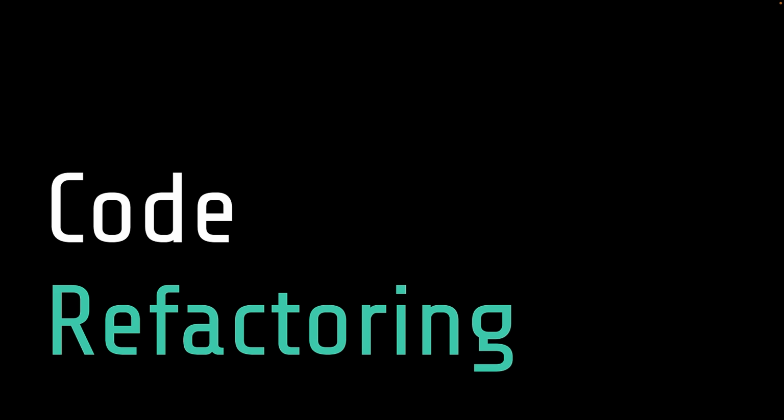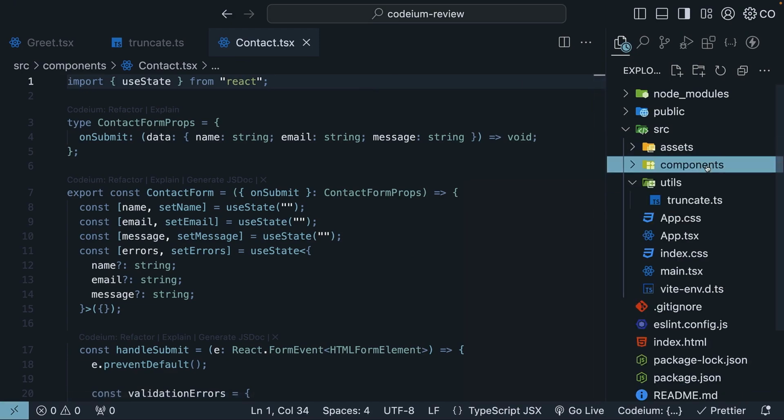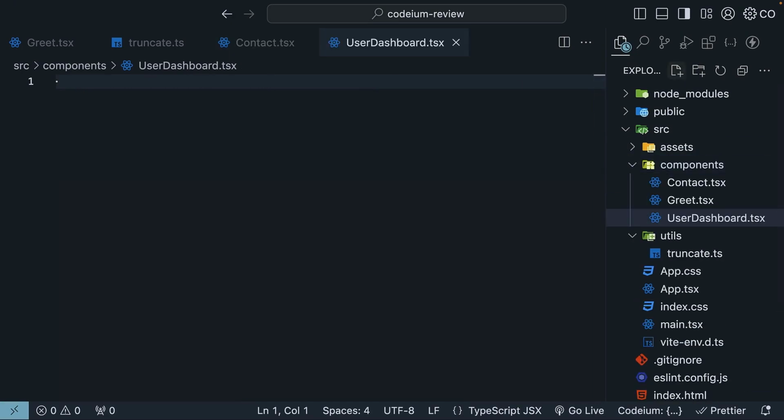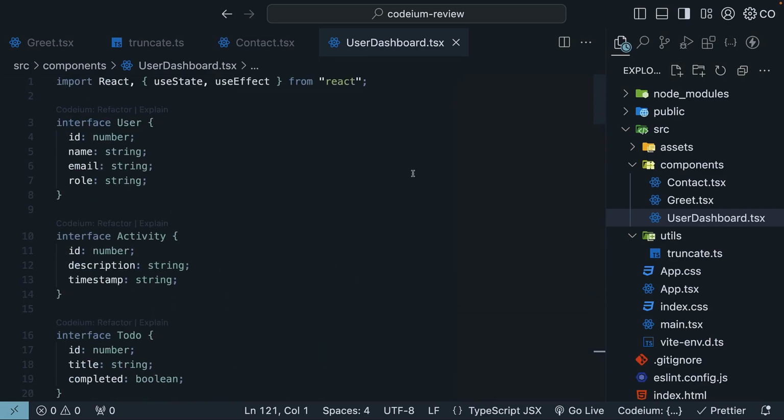Let's now move on to code refactoring. I'm going to give us a head start by pasting the code for a user dashboard component. So userDashboard.tsx, and paste the code. I'm interested in understanding how well Codeium refactors and organizes the code.